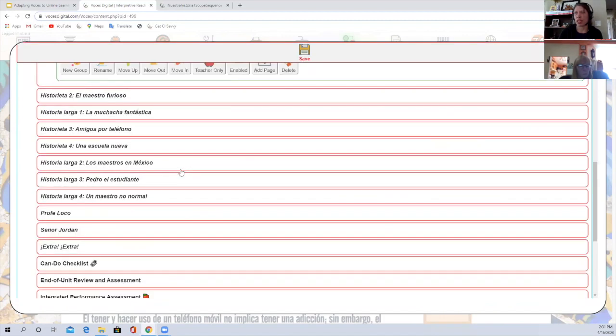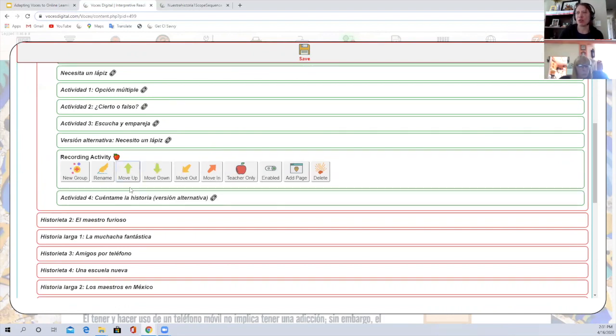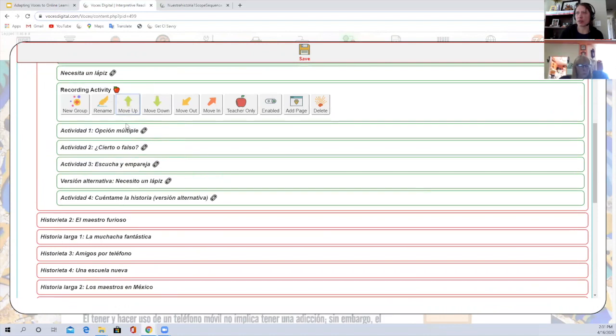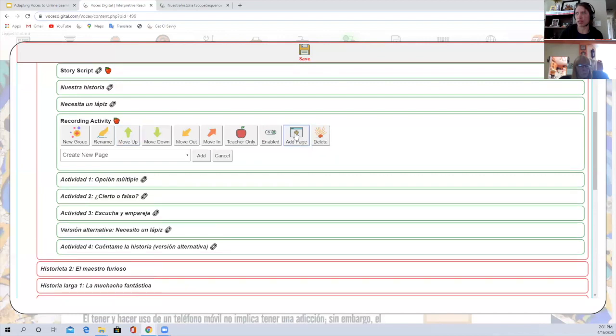Click create. It always gets added to the end and it always starts as teacher only so that I can work on it without my students seeing it by accident. I'm going to move it up so it comes right after that story. And then I'm going to add a page. So I'm going to click add page and I want to create a new page.